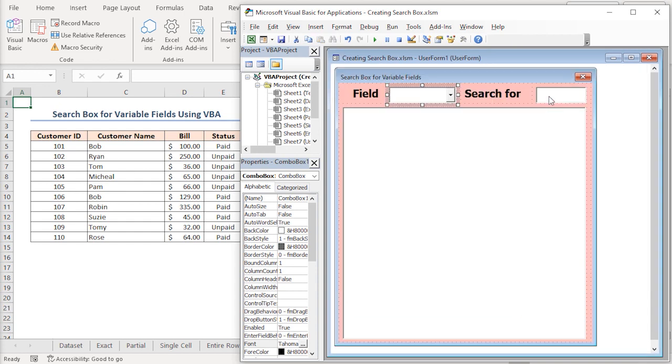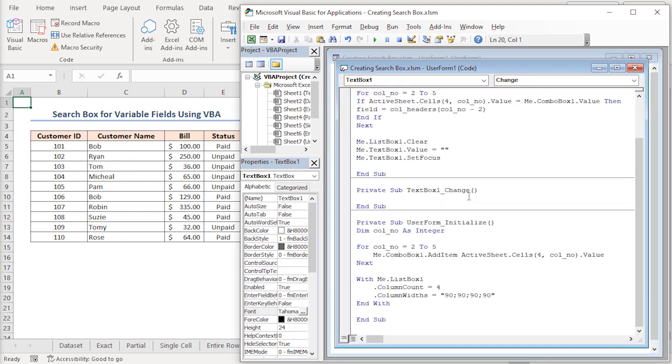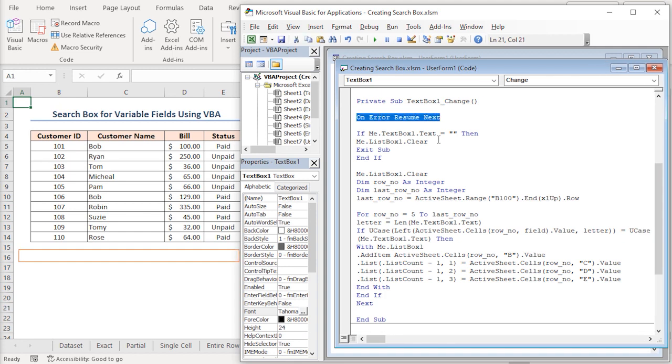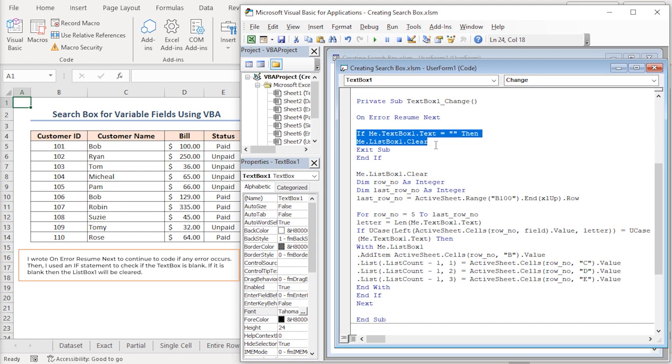Now, double click on the text box. Here, another sub procedure will be created. I'm pasting my VBA code here. I wrote On Error Resume Next to continue the code if any error occurs. Then I used an If statement to check if the text box is blank. If it is blank, then ListBox1 will be cleared and it will exit the sub procedure.